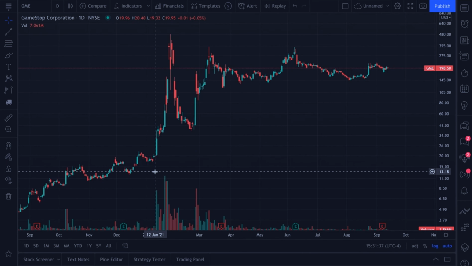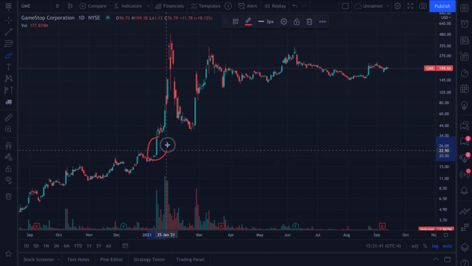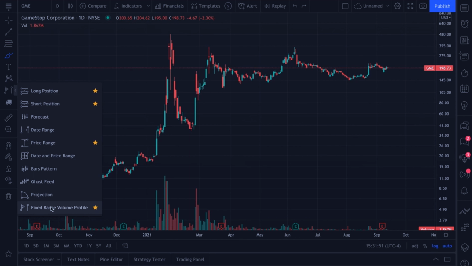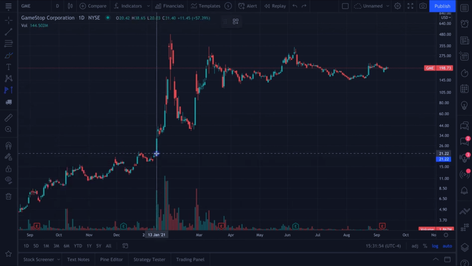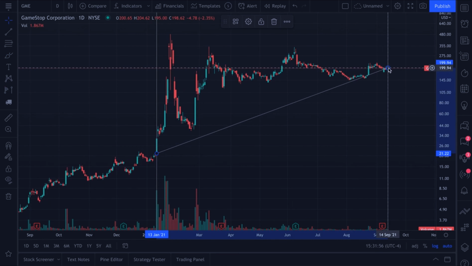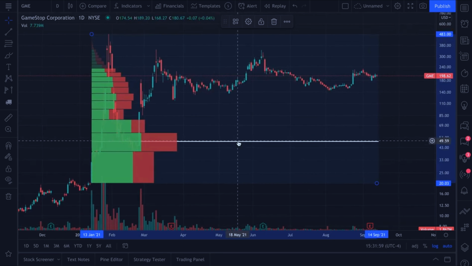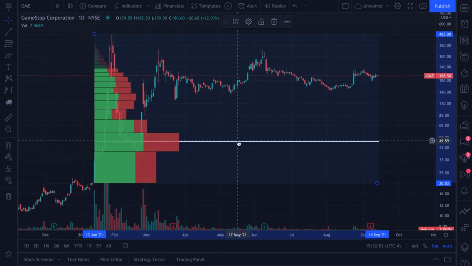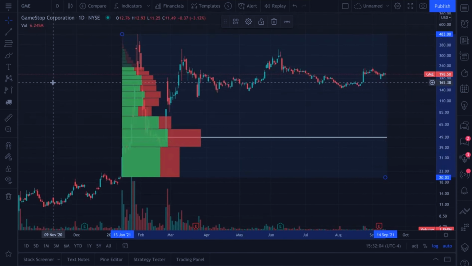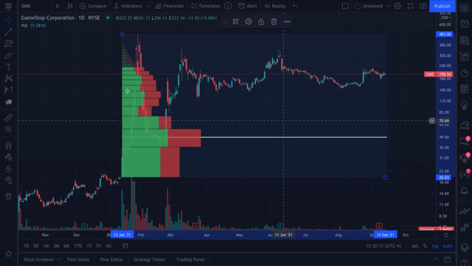Well, in this case, this is one of the largest short squeezes in history, and one of the biggest days in that short squeeze was this day right here, January 13th, sort of the start of the squeeze. So to start our research process, we'll click Fixed Range Volume Profile, click our starting point, then click our ending point, and just like that, we get a volume profile showing us the levels that matter most, as well as a feel for this $50 level that got the most volume, because this white line is our point of control.